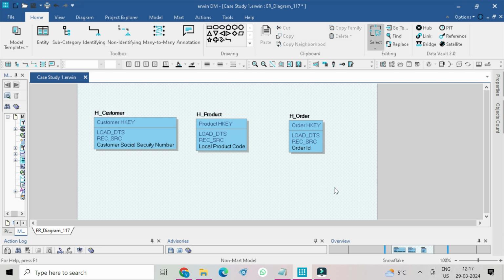Okay, so that's it for now. We hope you got an idea about how to create hubs in Data Vault 2.0 and how to start creating the Data Vault 2.0 model in Erwin. We hope that you have enjoyed this session. So, thanks for now and see you in the next session.